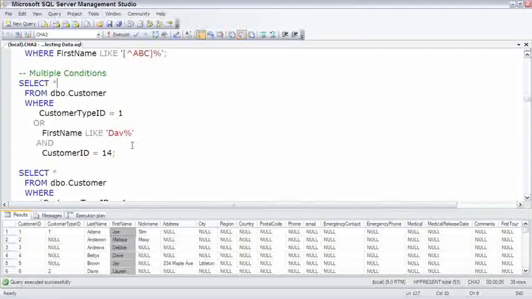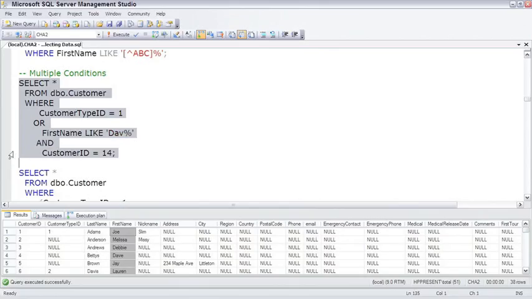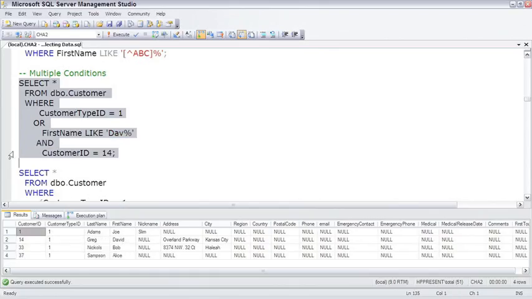And a where clause can have multiple conditions. Of course, most of them do in real life. So to look at these multiple conditions, F5 to execute. This goes through and finds everyone whose customer type is equal to 1, or first name like DAV for Dave or David, and customer ID equal to 14. Now there's a number of people with a customer type equal to 1. There are several with David, and there's only one with customer ID equal to 14.